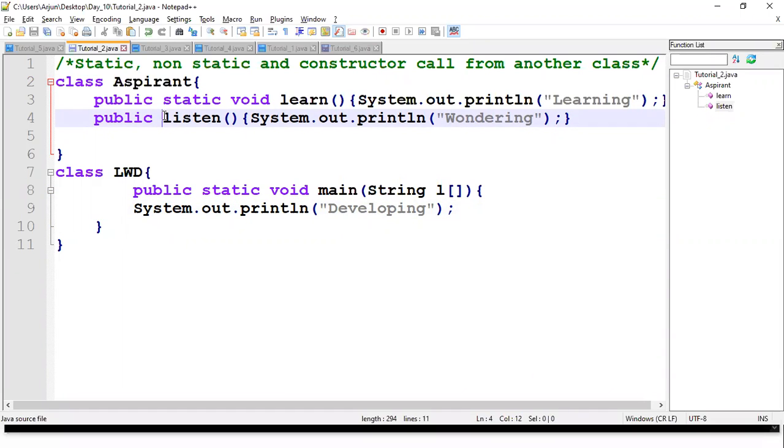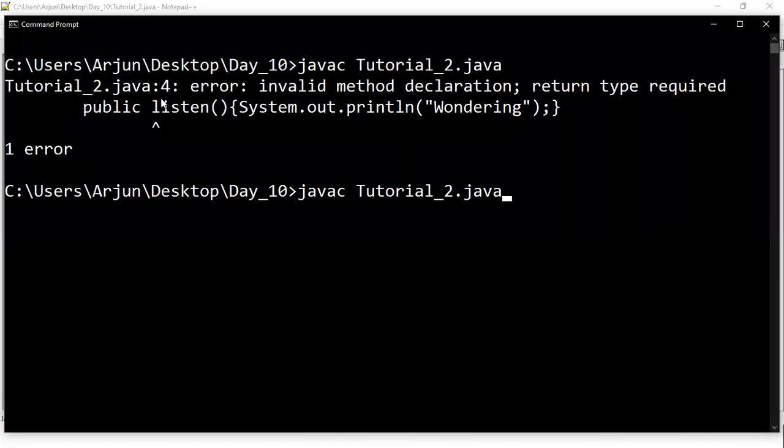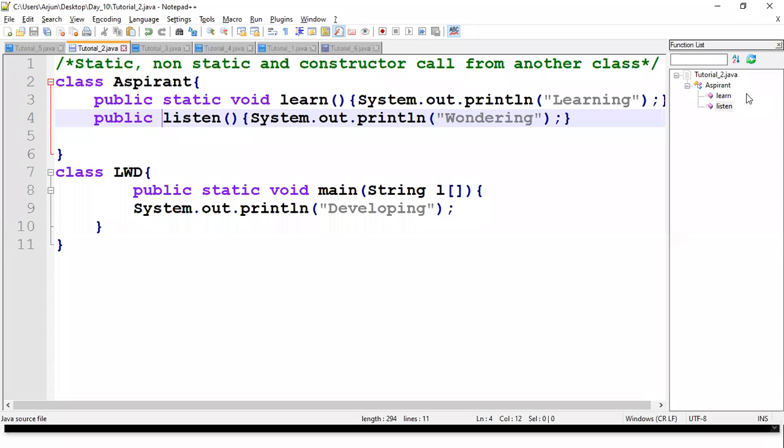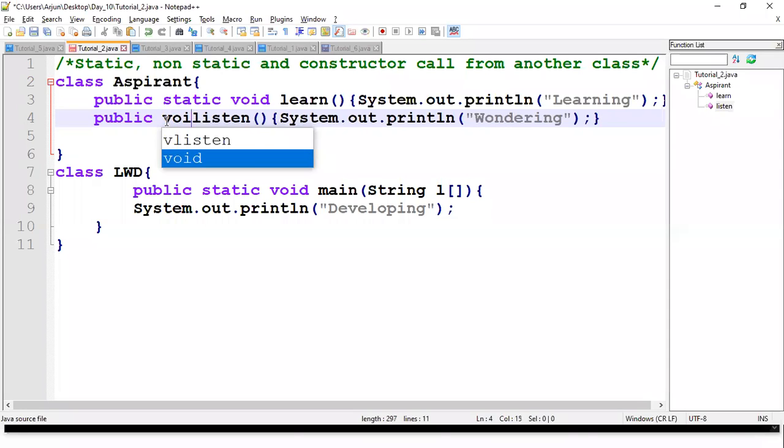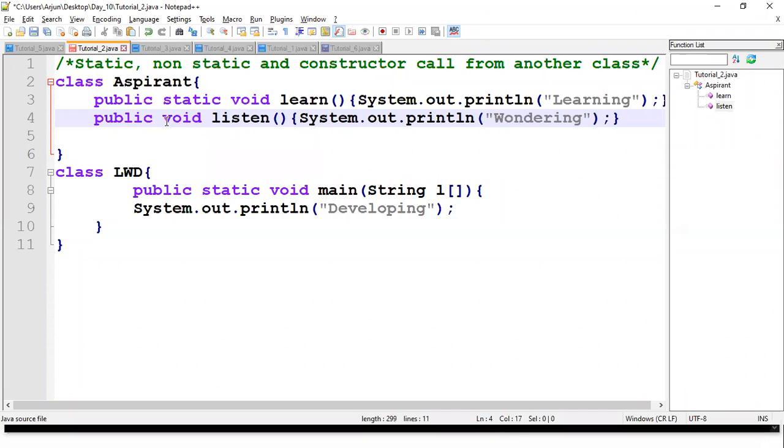So if you are missing something here, what will happen? That is also going to show an error. Okay, so what is the error you are getting? Invalid method declaration, return type is not mentioned. If it is not a constructor, you are supposed to give a return type, even if it is a void return. If it is a constructor, you are not supposed to give a return type, even if it's void. Okay, so if it is not a constructor, you have to give a return type.